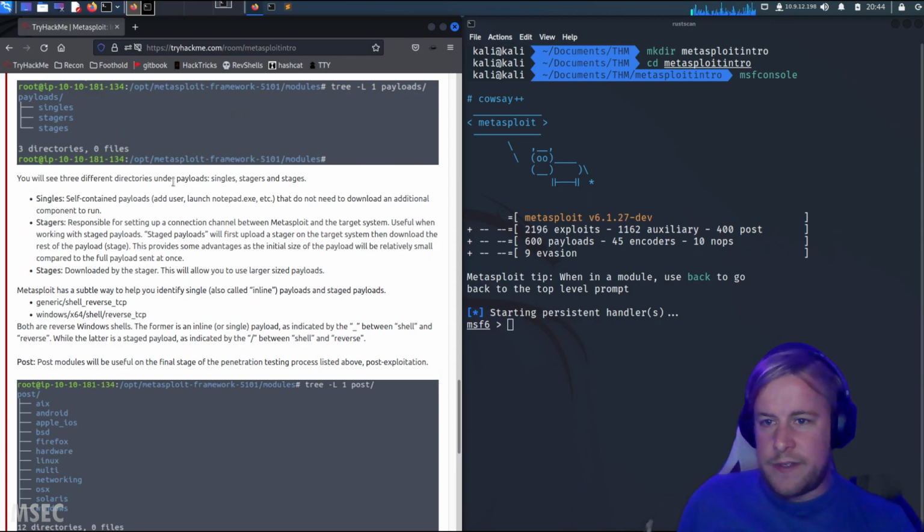You will see 3 different directories under payloads: singles, stagers, and stages. Singles are self-contained payloads. They add a user, launch notepad. They do not need to download an additional component to run. Stagers are responsible for setting up a connection channel between Metasploit and the target system, useful when working with staged payloads. Staged payloads will first upload a stager onto the target system, then download the rest of the payload.